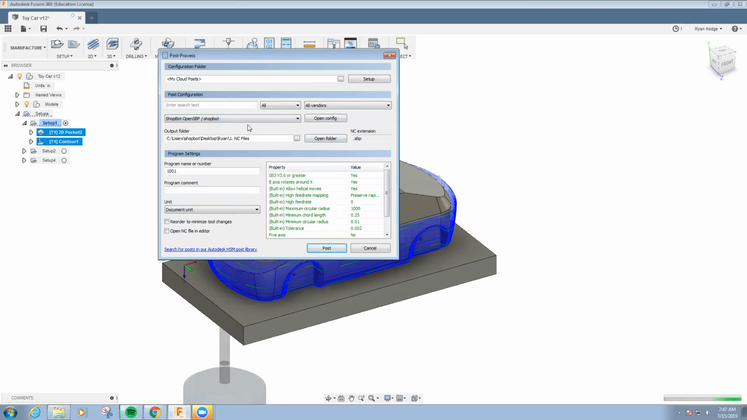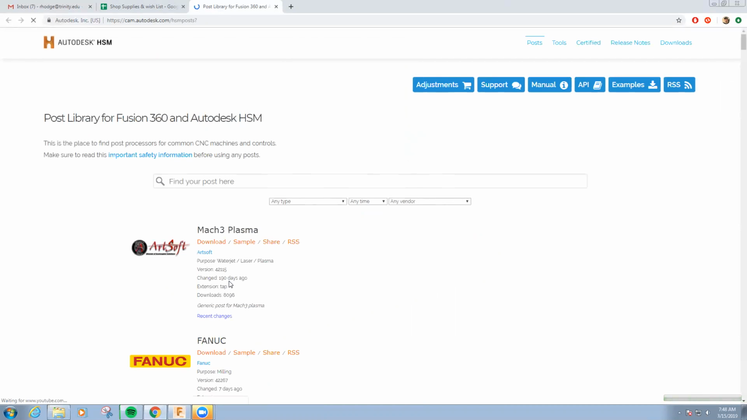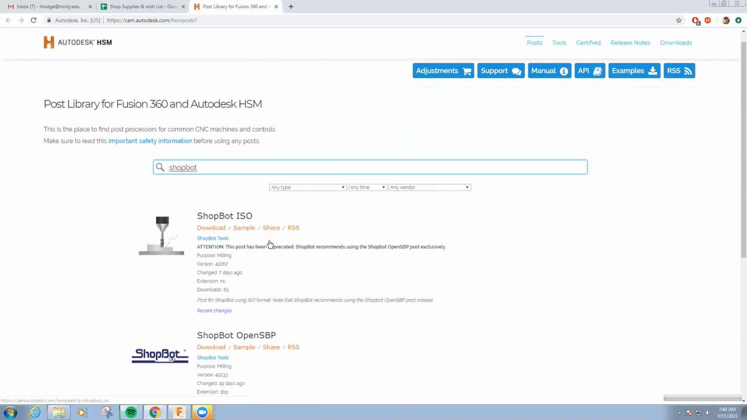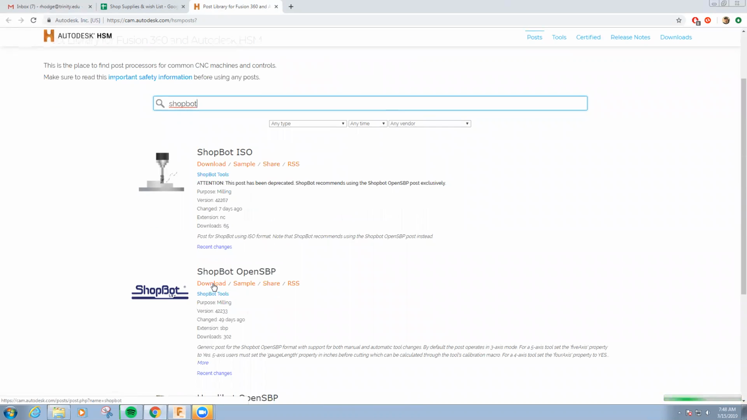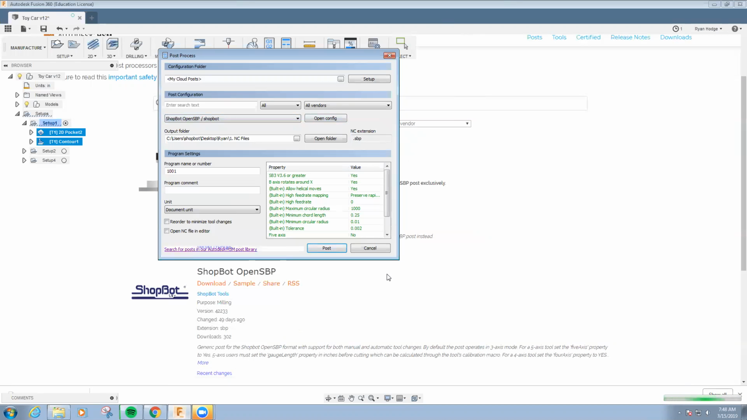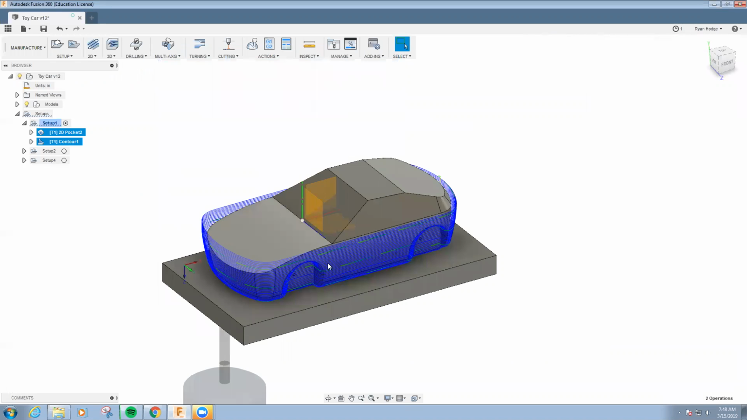And to acquire these post processors, we can come down here to the search for posts in Autodesk, select that, and we can find our post by searching. So we have a ShopBot router, and it brings up our ShopBot post, so we can download it. And then we'll go ahead and close this out.